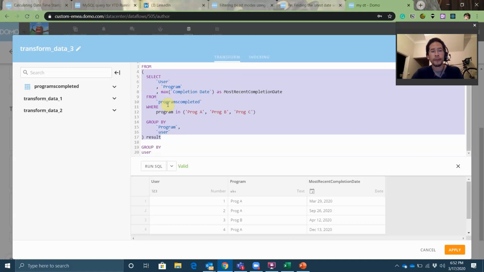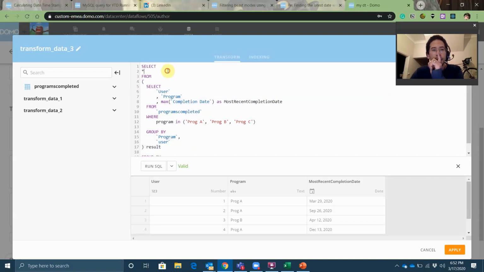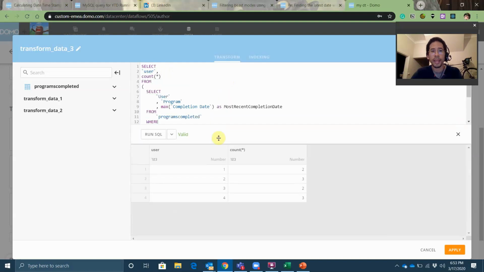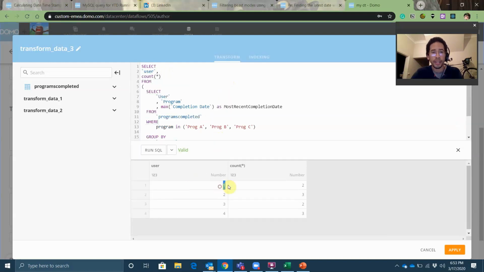Cool. Now, because I'm using a group by clause, I'm going to put user on the axis, and I'm going to count the rows. So now what I've got here is I say, okay, user 1 has completed 2 required trainings. User 2 and 4 have completed 3 required trainings.